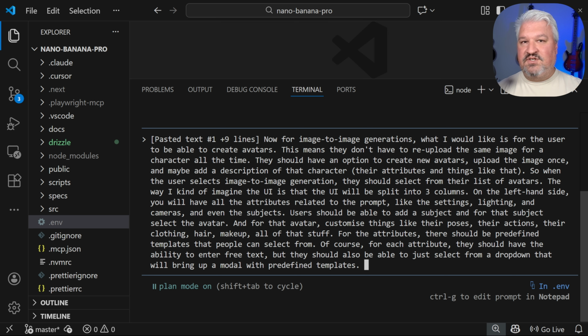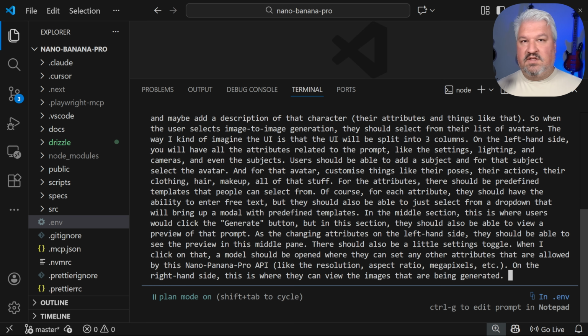And on the right-hand side, on the right-hand pane, this is where they can view the images that are being generated. This should show suitable loading spinners or skeleton loaders, and then show the results as they're being generated. And yes, users should be able to generate more than one image at a time. So maybe you can give them the option to select between 1, 2, 3, or 4 images.